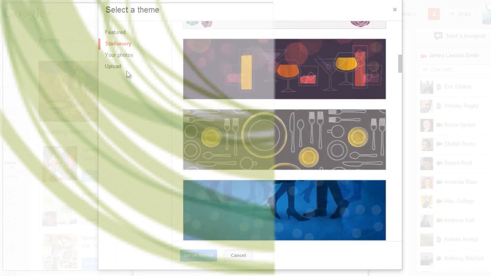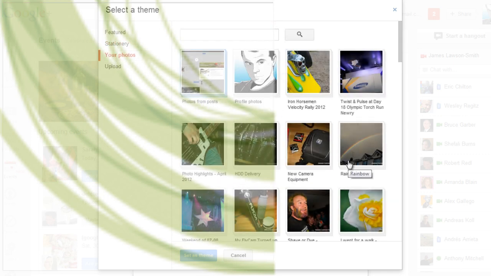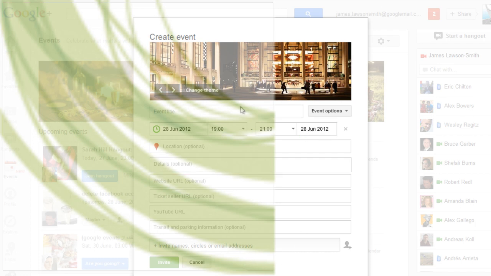So you can go to stationery and you can choose more basic themes for your event if you wish. There's many to choose from. Or if you like, you can actually upload your own. So you can select pictures that you've already uploaded, or you can upload one directly from your computer. So you can customize the theme to match your event specifically, which is a great and unique feature.